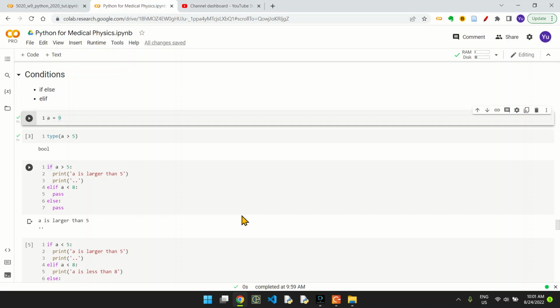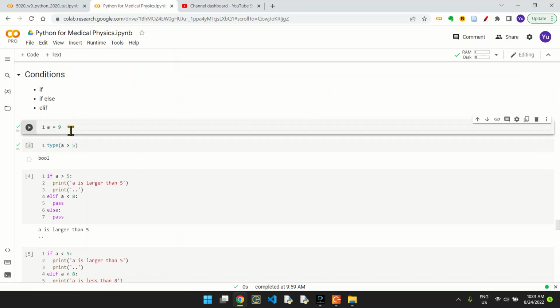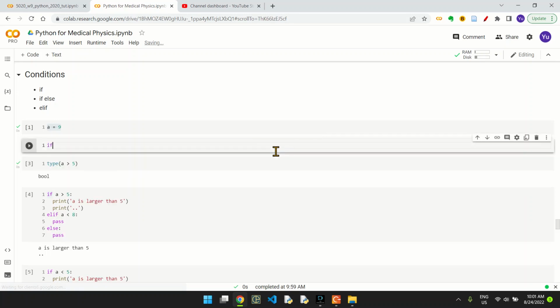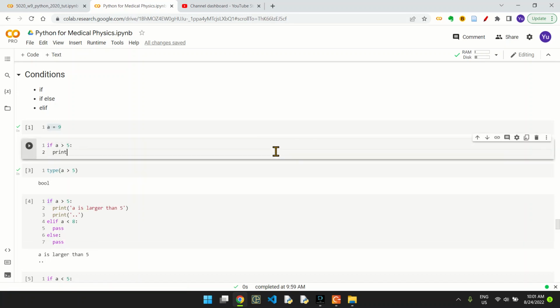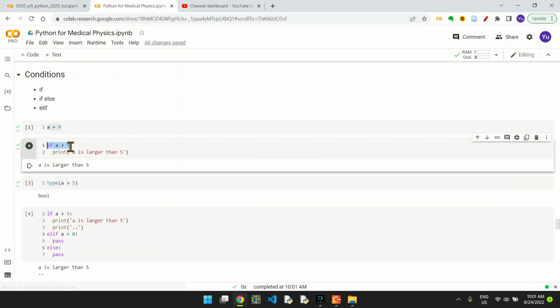Okay, let's first look at condition. So for condition, we basically make a code block optionally executed. What it means is that we can have an if statement. So we can have a single if statement, which means, for example, we have a equal to 9, and then we can say if a is larger than 5, then print a is larger than 5. Okay, something like that. So this will only be executed if this one is evaluated as true.